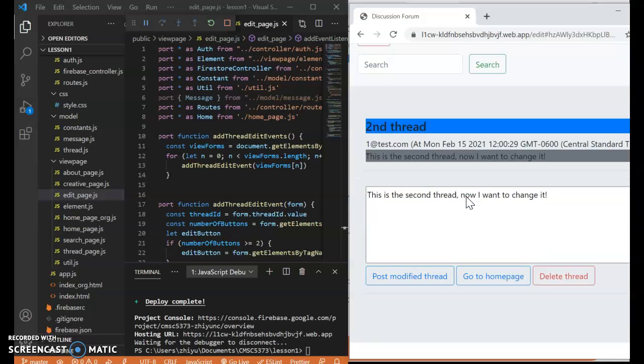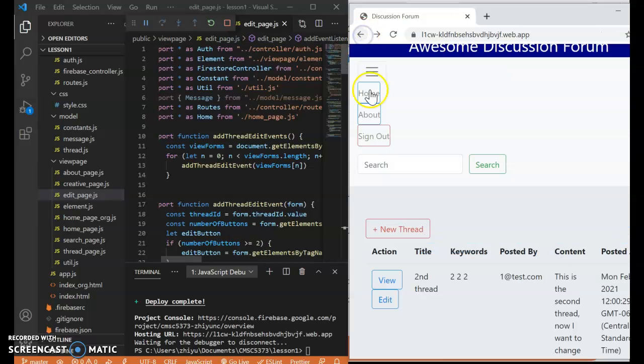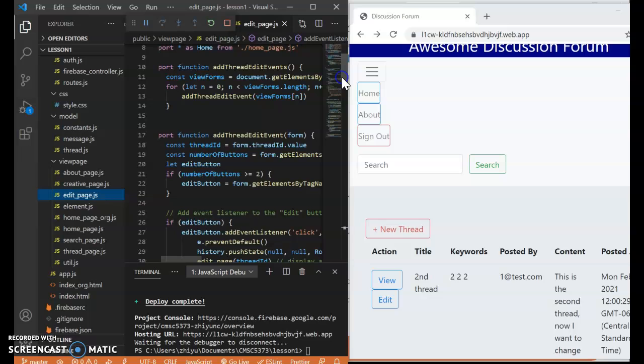I added the buttons: post modified thread, go to home page, and delete thread. First of all, the edit button is added only when the current user is the same as the thread's author, and this is enforced in the home page.